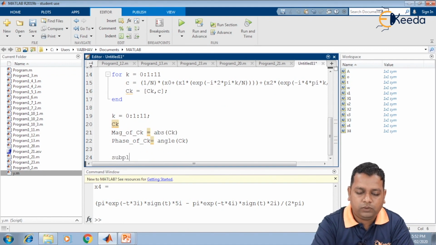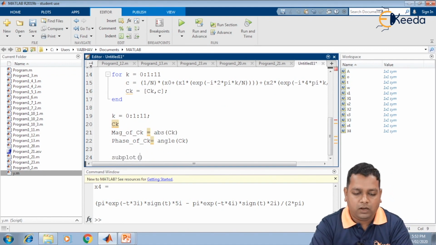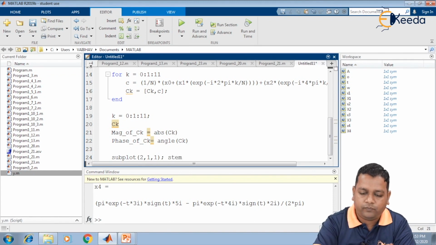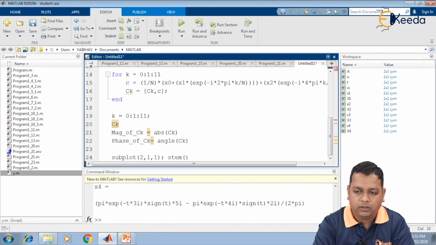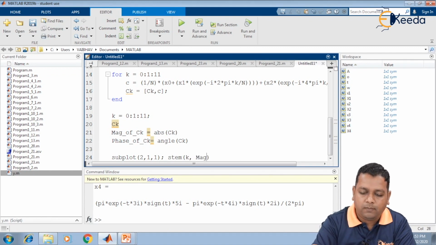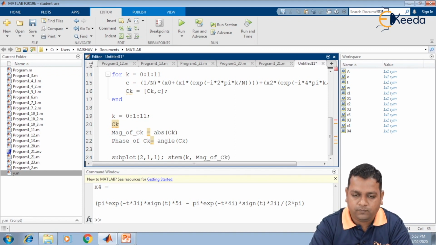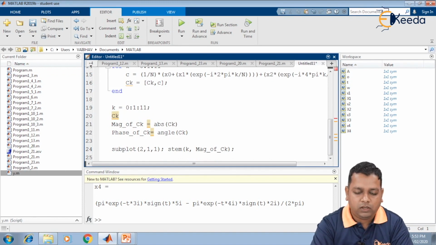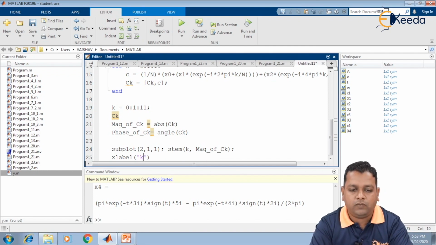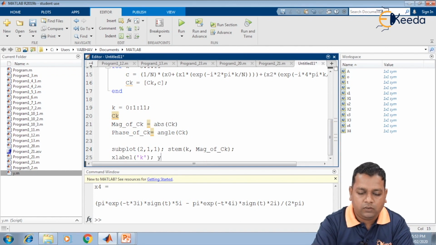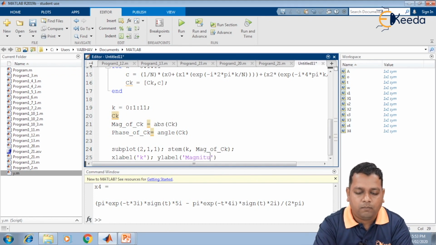For plotting purposes we will make use of subplot, and for 2, 1, 1, the first cell, we shall be plotting it with the help of stem. Here it will be the k variable and the magnitude of ck as the input. Next to that we can make labeling to it. So xlabel, here it will be the k value on the x axis, then ylabel. For ylabel we can write magnitude of the Fourier coefficient ck.